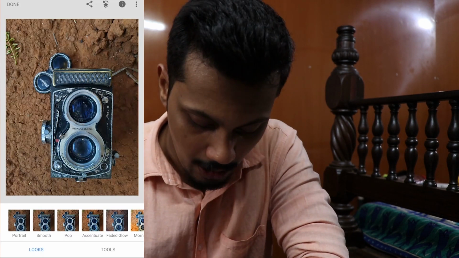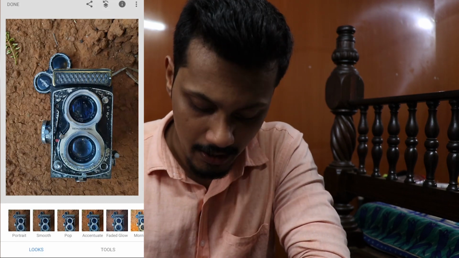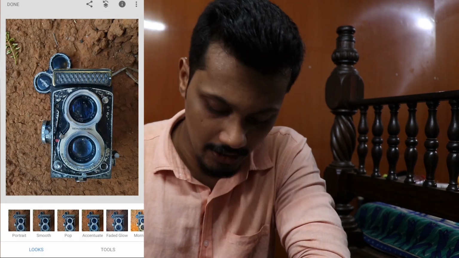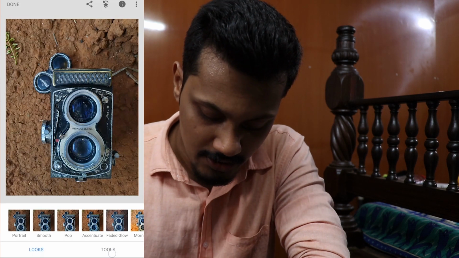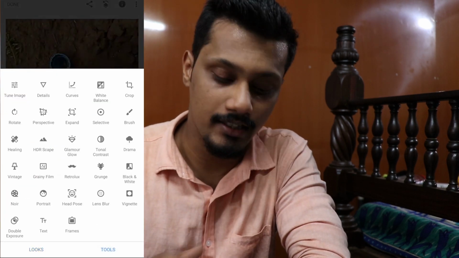So this is the layout which you see at the beginning. One part is the looks and second part is the tools. Looks are basically the filters that you may want to use in your photo without doing anything to the photo, just normal filters given by the app itself. We don't want to do that at first, we are not here for that. So let's go for tools. This is the basic layout which you will get in the Snapseed.